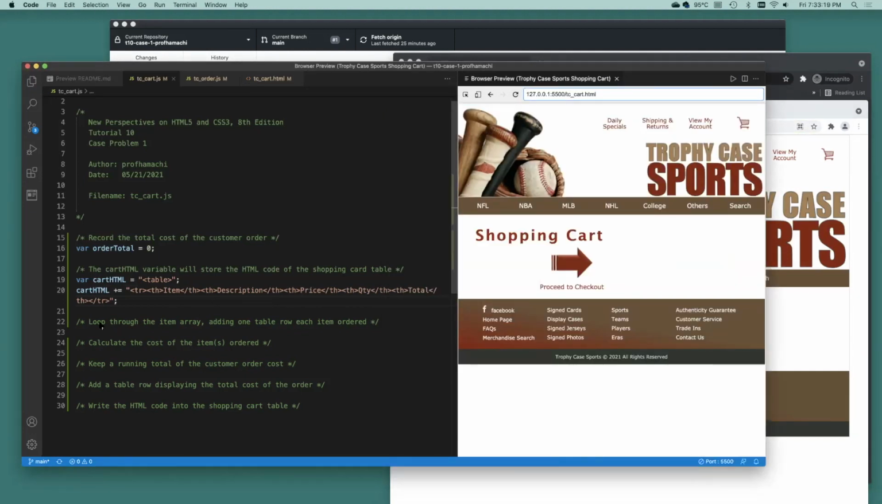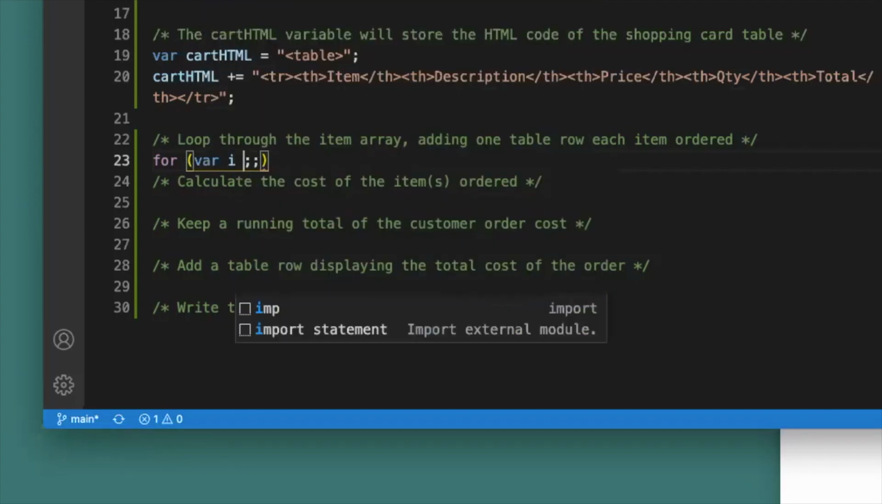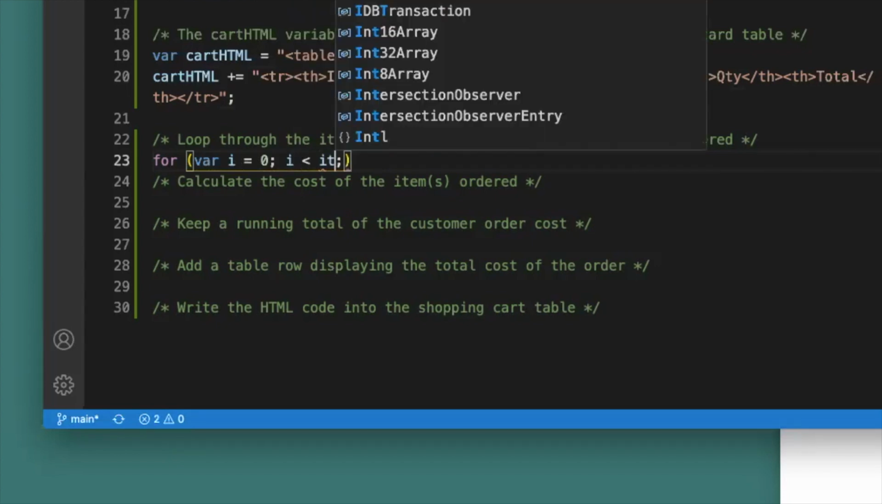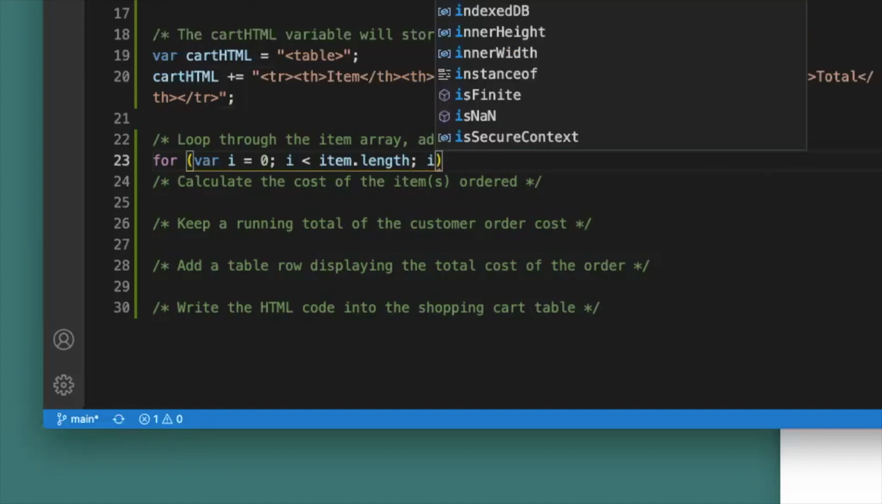All right, so this right here: loop through the item array, calculate the cost, keep a running total. These are all going to be from the same loop here. So we want to do this. Remember, for, add in 2 semicolons there. Var i equals 0. Yeah, it's all pretty much going to look like that. Item length and then increment.